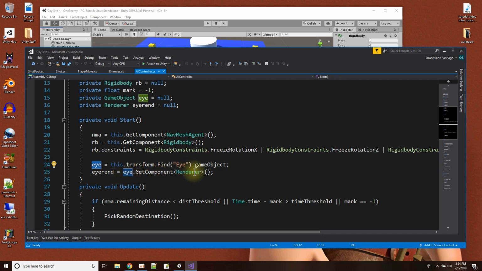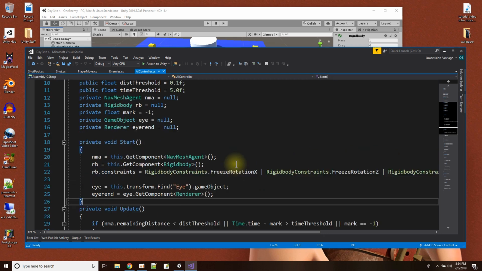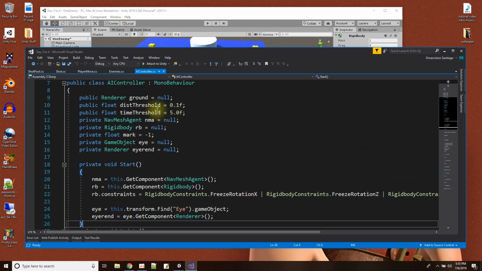Okay, and then with the eye, I just get the renderer. The renderer is responsible for how the game object draws, so that's what I'll use to change the color. Okay, now there's something else over here I just want to mention.